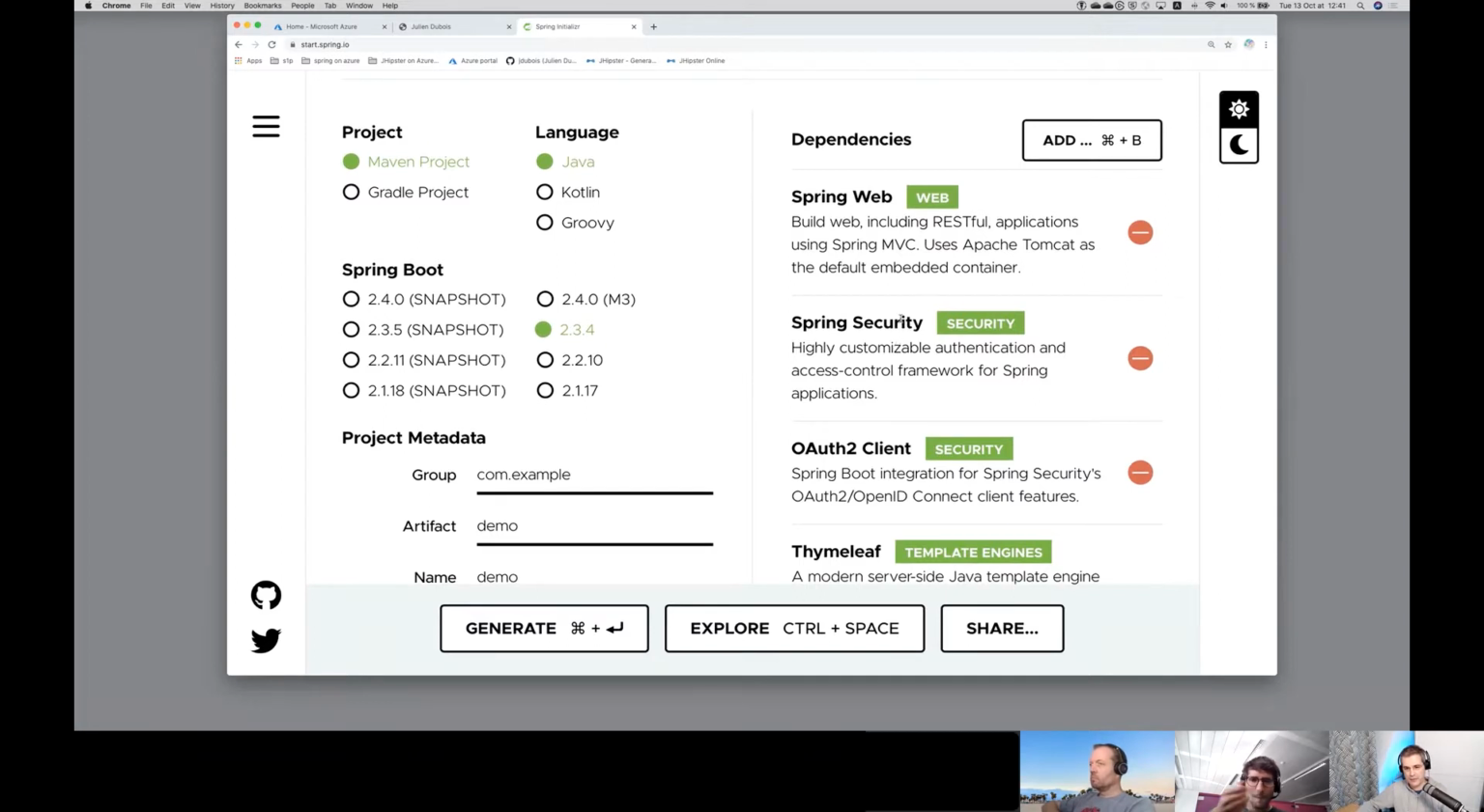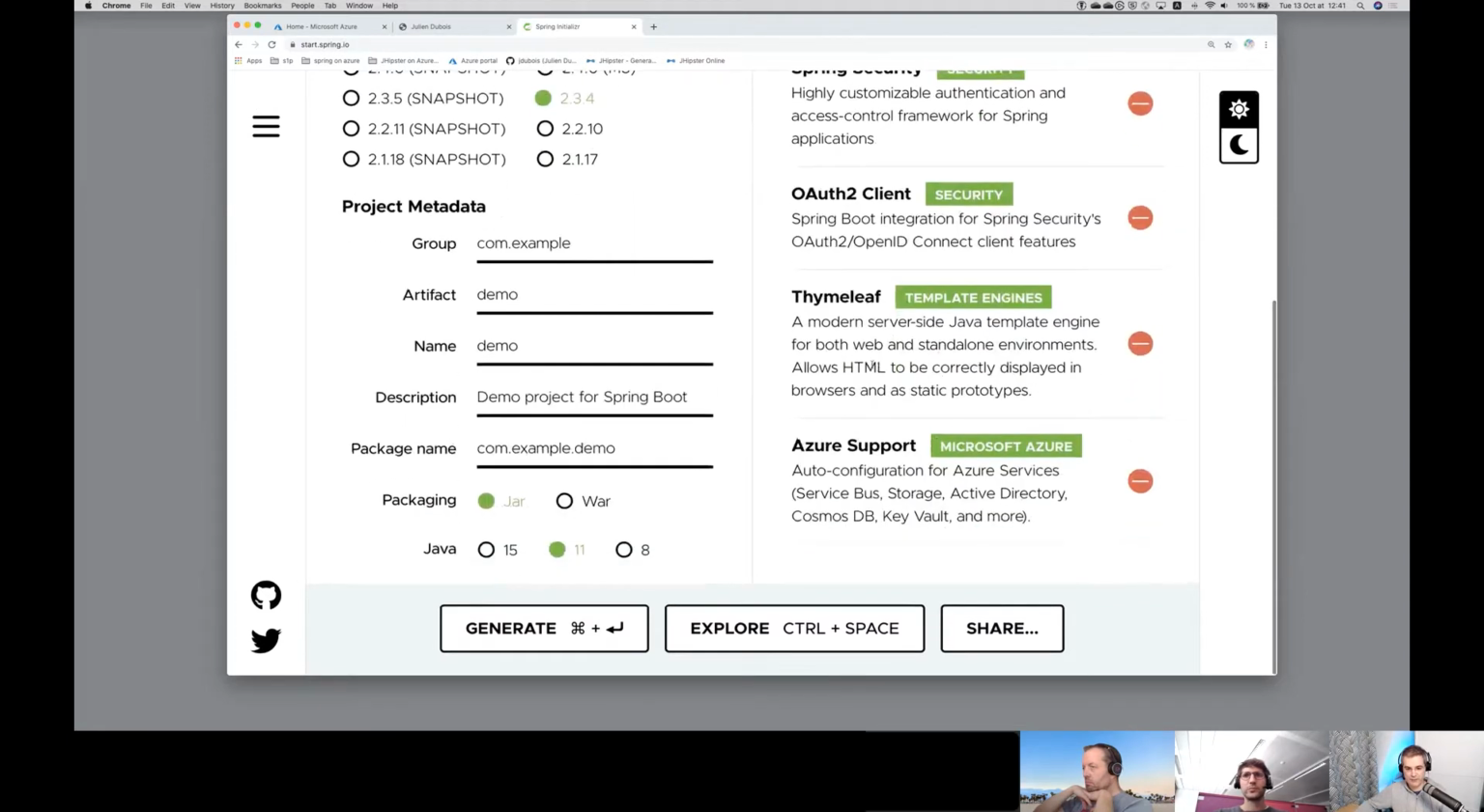Starters are, let's say, parent projects, which are going to give you versions of libraries and also auto configuration of those libraries. They all work the same when you are using Spring. What is interesting here is that we've got a specific one for Azure. This is the one I want to focus on, just to show how Azure fits in with Spring and how easy it is to deploy a Spring project on Azure.